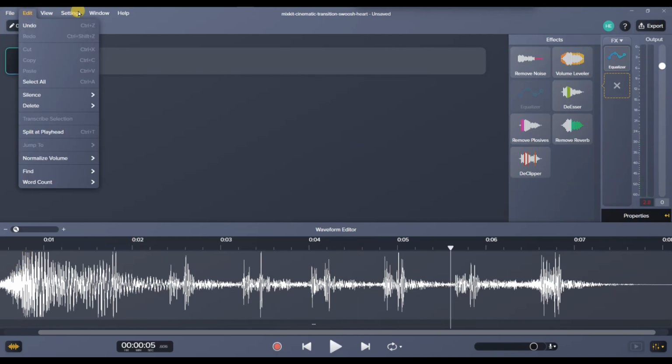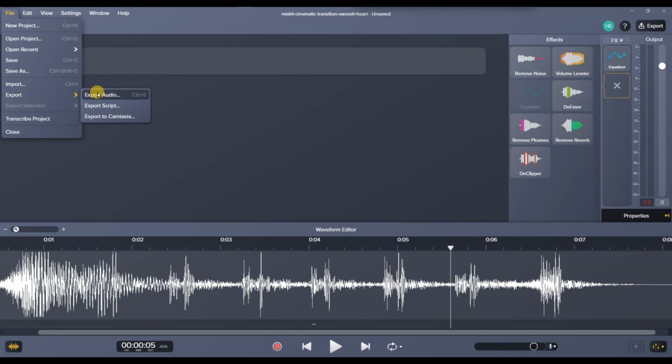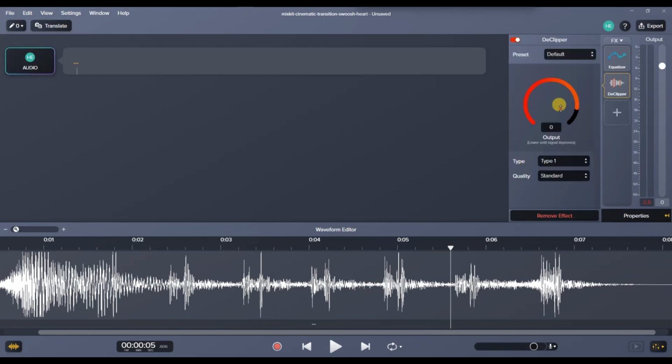After you are happy with your effects, make sure to save your project or export the audio file. Exporting will create a new audio file with all your applied effects packed in. And that's it, now you know how to add effects in Audiate.